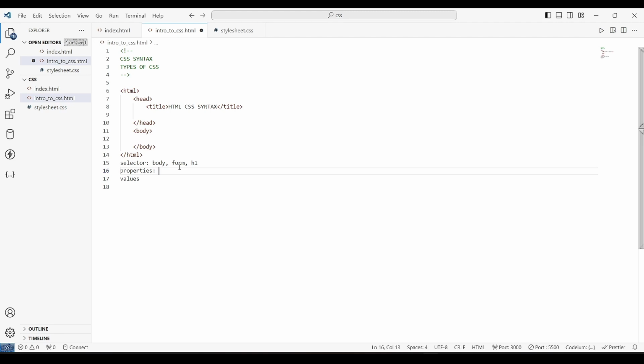For example, I have selected body as a selector. Now, what are the attributes of the body? There will be a background color. Then there will be simply a text color. Then there can be a font family. Then there can be alignment. So these are the properties or attributes of the body. The properties of a selector are basically properties.